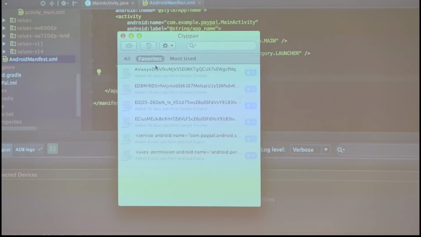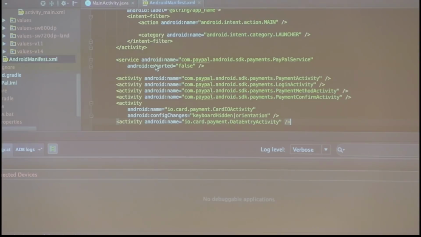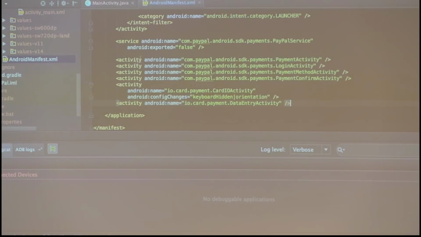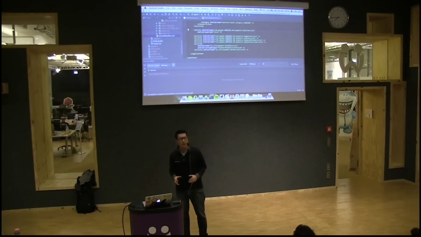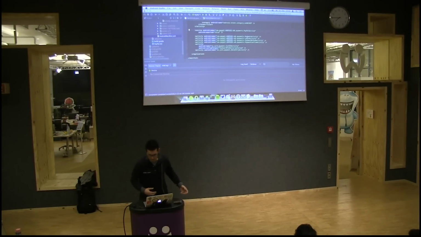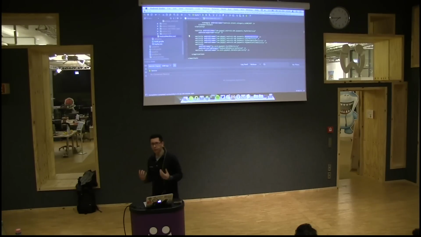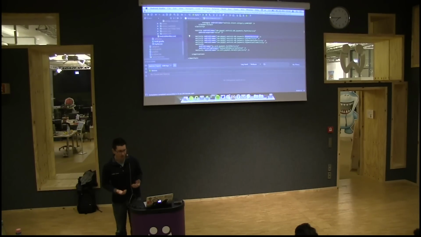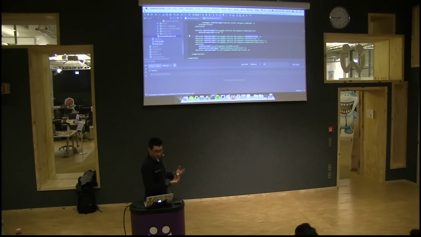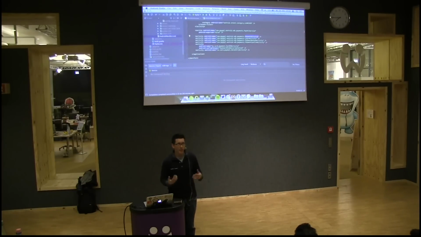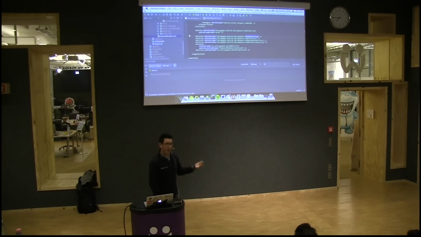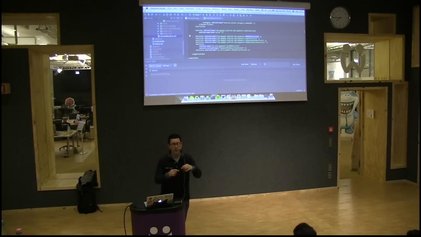And now we need to add some activities, but since I'm really lazy, I just copy-paste them in. So what you see is we've got the PayPal service over there. That's something running in the background, taking care of the HTTP communication and things like that. The payment activity, which actually is going to show our payment. Login, quite obvious. Then we have payment method activity, which lets you choose between the credit card flow and the PayPal account flow. And the confirm activity, again, quite obvious. And card.io activity is this one native guy, which we cannot demonstrate today, which does the credit card scanning.